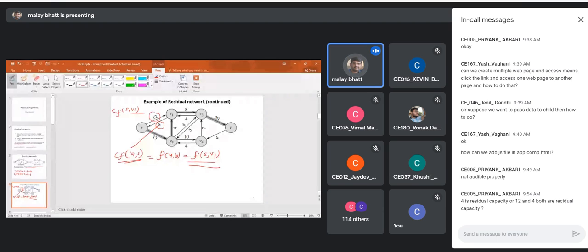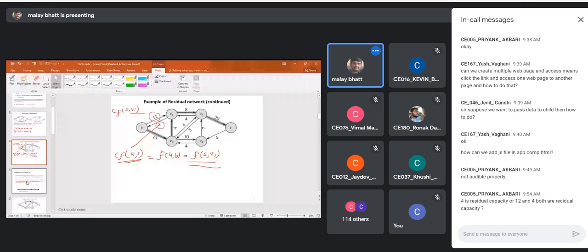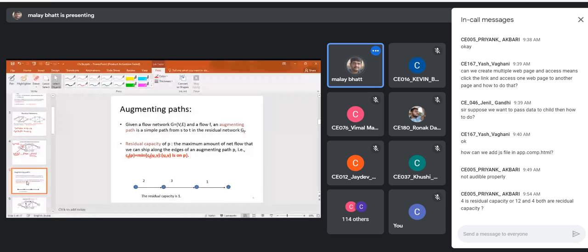So given a flow network G with nodes V and set of edges E and the flow value F, an augmenting path is a simple path from S to T. It is a path from source to terminal in the residual network. Residual capacity of the path is the minimum value, which we can admit along the edges of the path.